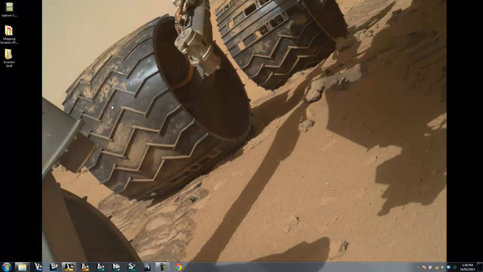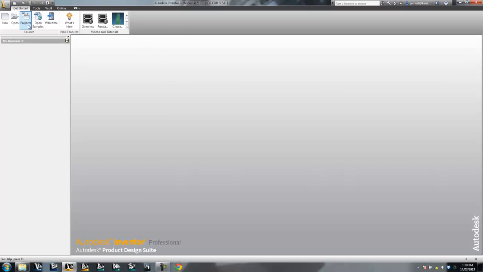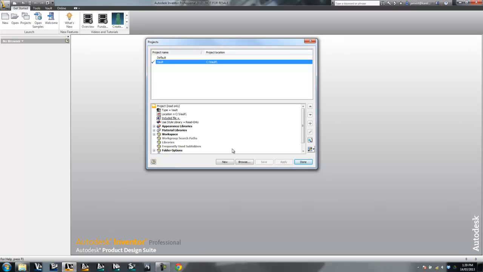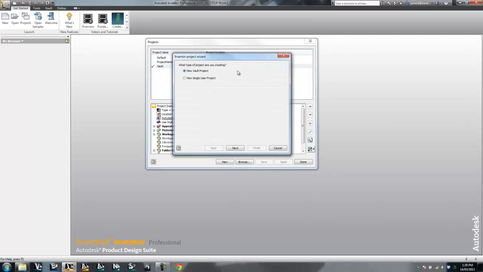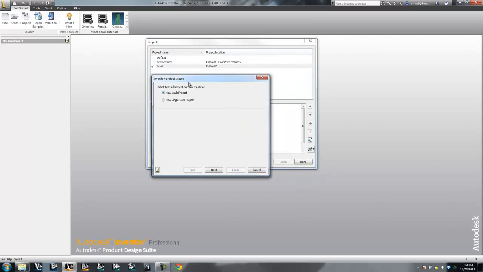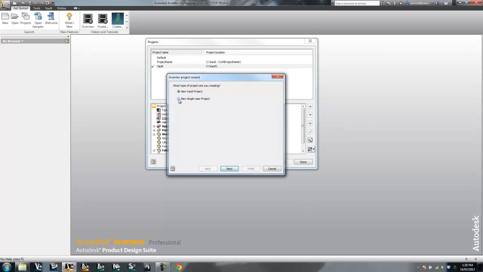So let's minimize that. We've now got our Inventor stuff. This is, remember, on a network drive somewhere. Jump into Inventor and go into Projects, and let's set up a new project from scratch. Now if you're not running Vault, you'll need to go with a single user project. Irrelevant of how many users you've actually got, single user project is the one you go with. So you've got the Vault project if you're using Vault, otherwise you use the single user.